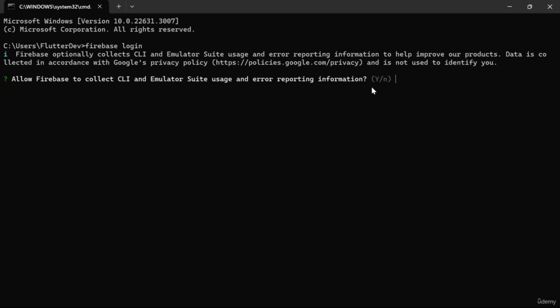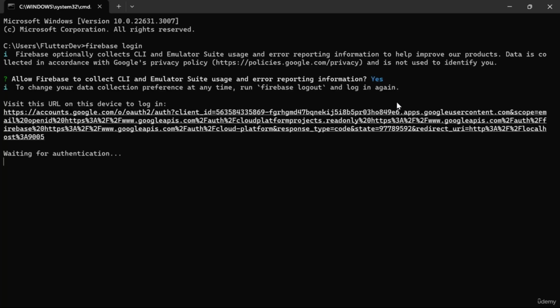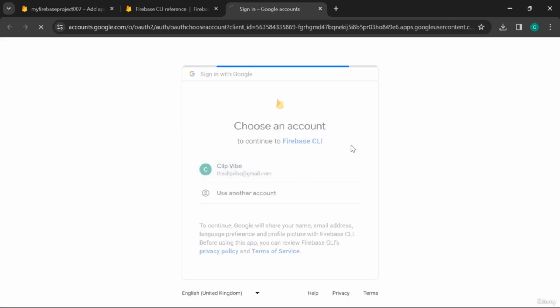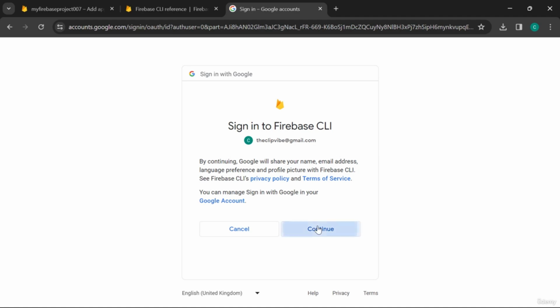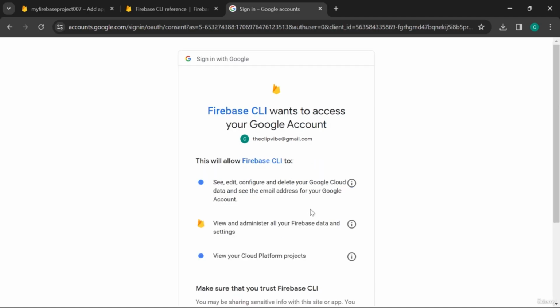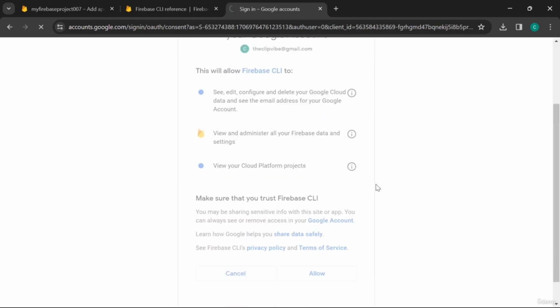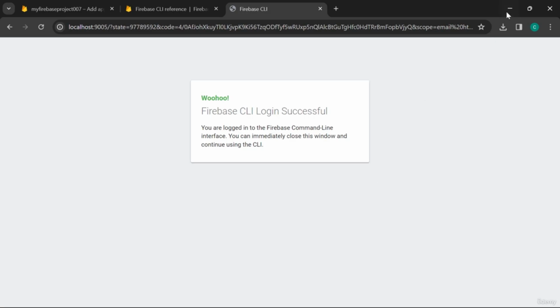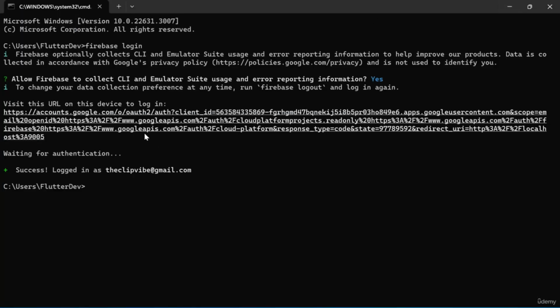So now Firebase is asking for the permission for data collection. Press Y and this will open up the Google sign in page. Alright, select your account in which you have a Firebase project. Continue. Provide all the permissions. And now our device is connected to the Firebase account.